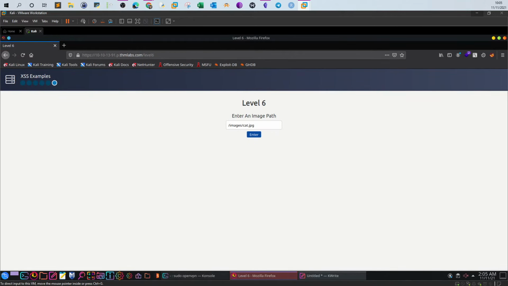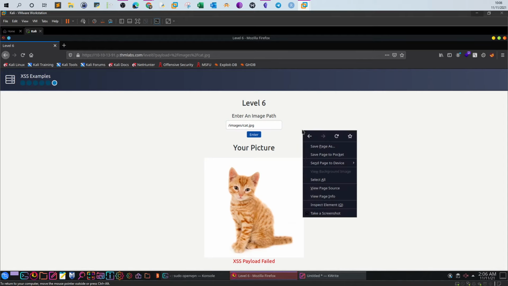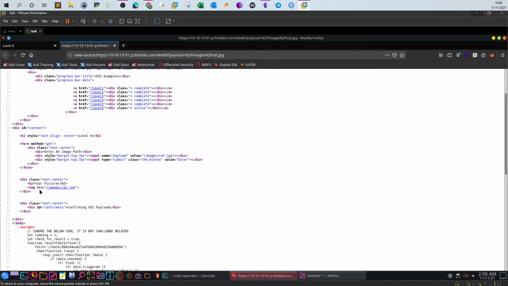So level 6 now. We have a path, and there is a path to an image, right? If we enter now, you see an image has been displayed. Now our options are just to replace the name of the image so we get a different image returned back to us. If you take a look now at the source code, you see we have the image tag, source equal the path to the image.